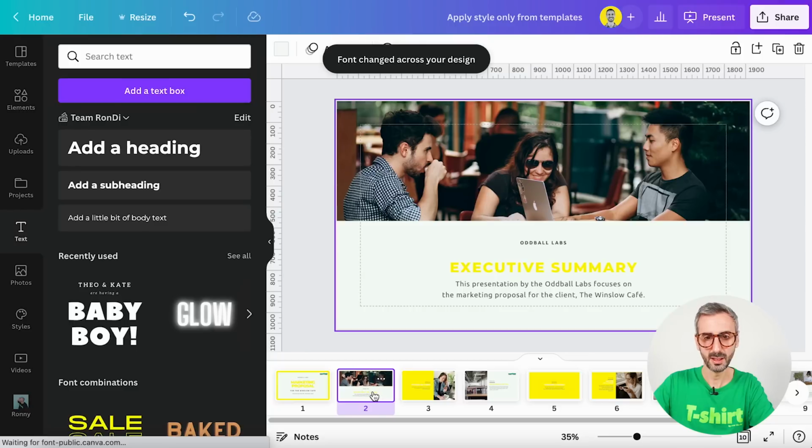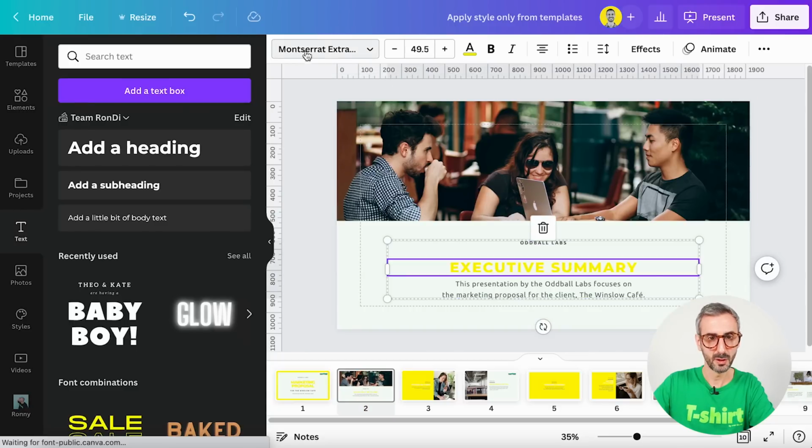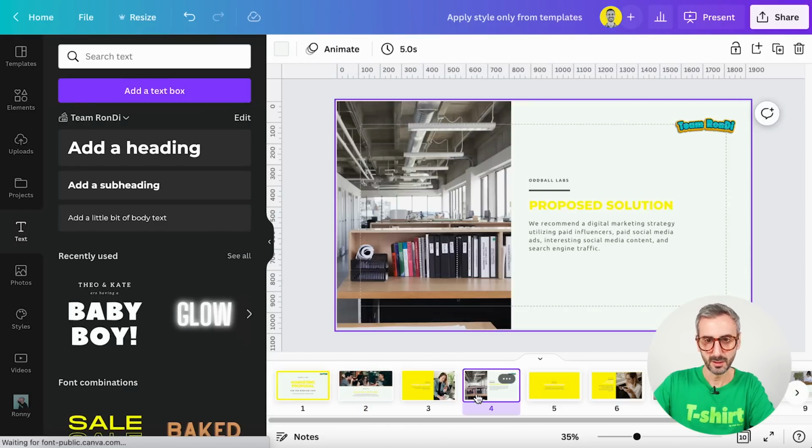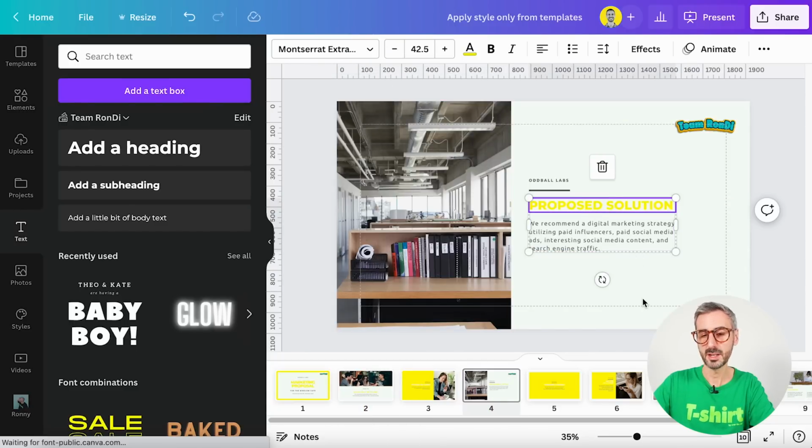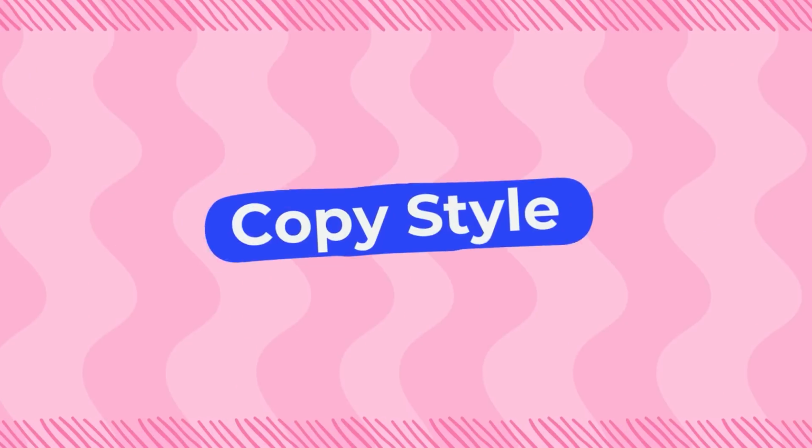So now I can see the other text boxes. You see Montserrat Extra Bold, and this would go on every single page. Every League Spartan text box has been replaced by my Montserrat semi-bold. So again, huge time saver. It goes across the entire document. A very easy way for you to apply your visual identity to your entire project.